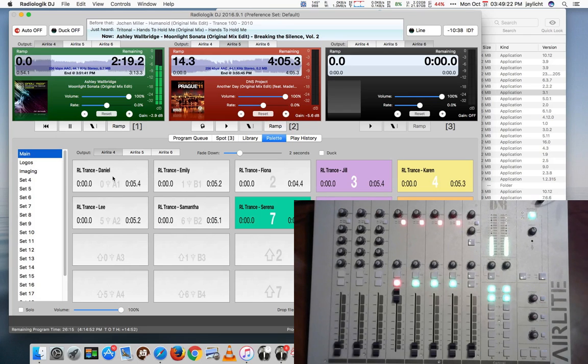If I started playing it with my mouse, just pressing the button, you'll see the state of the button there changes to indicate that it's playing, and it will turn green when it's finished. Likewise, if you start it with the Airlite, it'll do the same exact thing. Looks like I may not have audio in that one. There goes. And that one's actually loaded and working. So that's how you set that up.